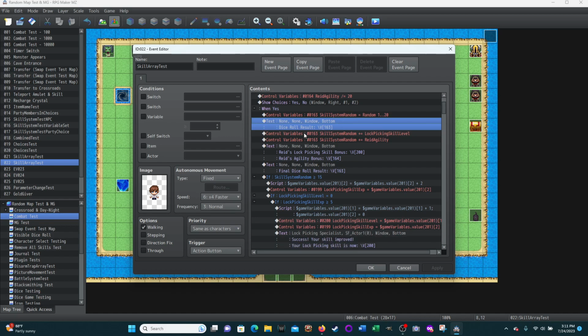Then it's going to take this roll, this 1 die 20 roll, variable 163, skill system random, and add the lock picking skill level, which was 0 originally, but it's going to add that. Then it's going to take that same variable, 163, and it's also going to add Reed's agility bonus.